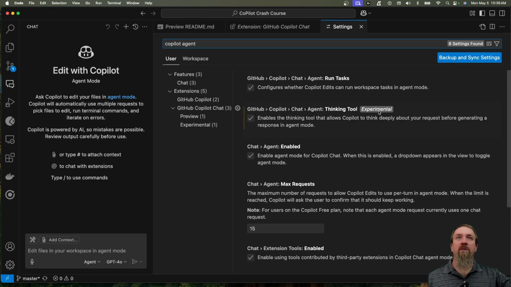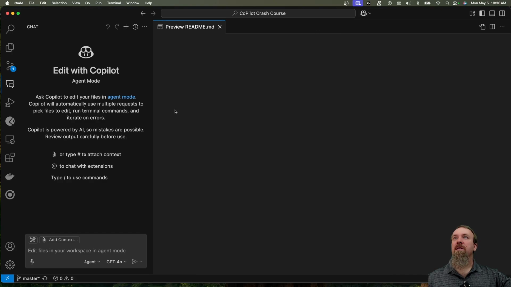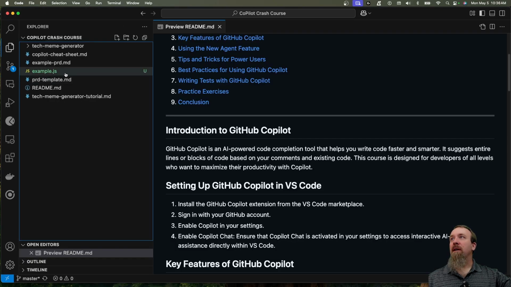Now, you probably don't have the thinking tool enabled. I just enabled that myself, but you do need to make sure you've got this one right here. Check this box so that you have agent enabled. And you might want to check this one too if it's not, so that agent can run tasks. Okay, so that's making sure that you've got Copilot set up and agent mode enabled. We've got our extensions installed. Let's get back to our general overview.